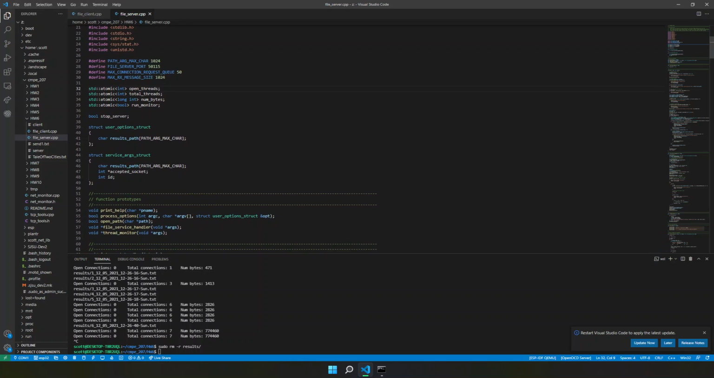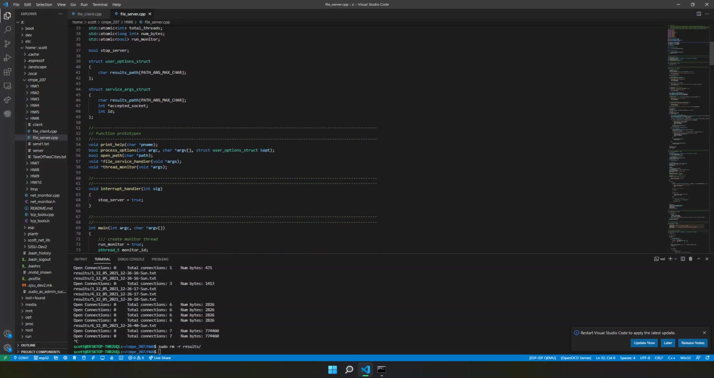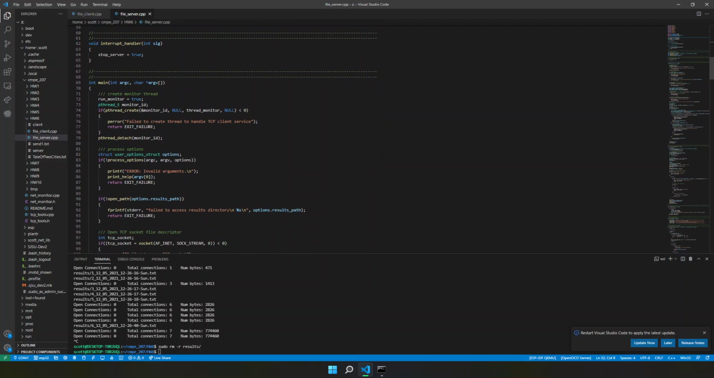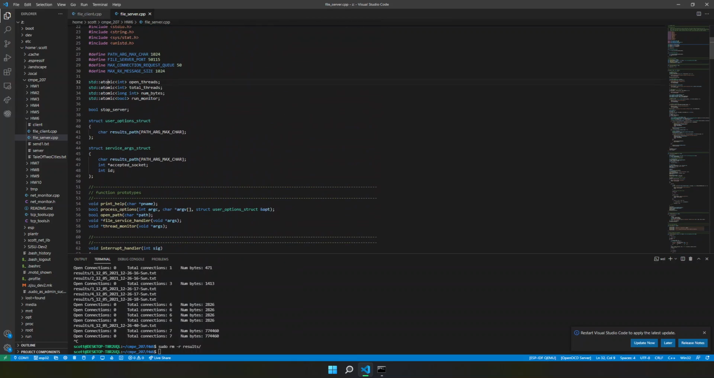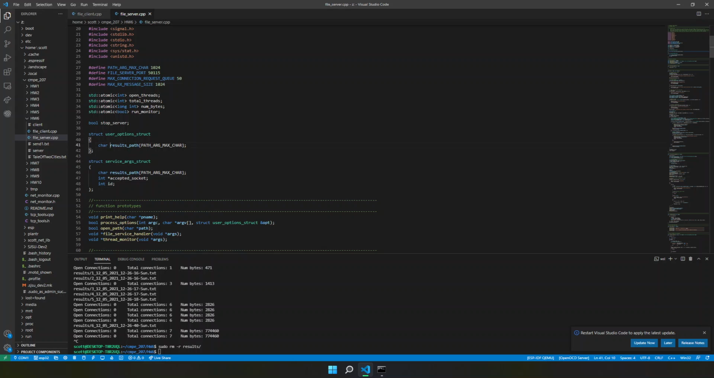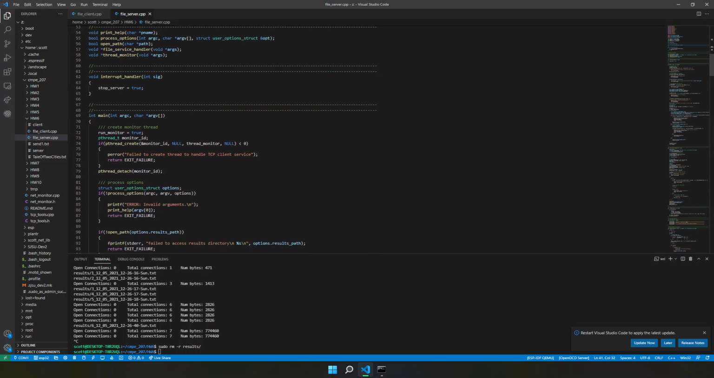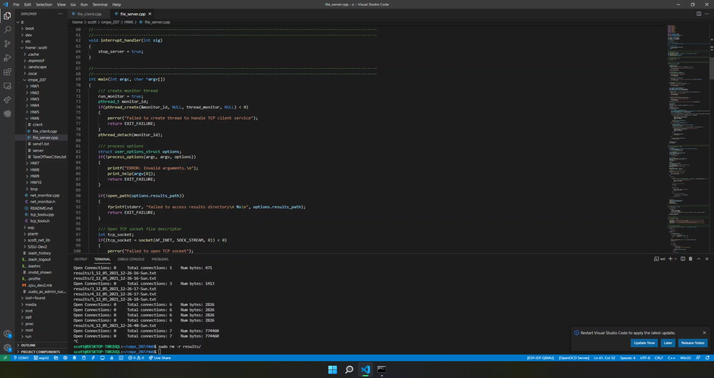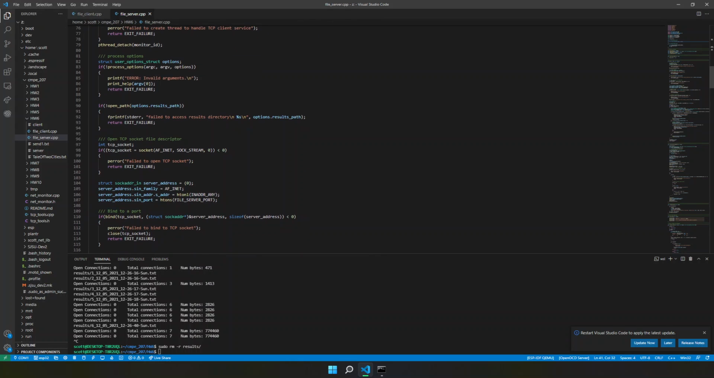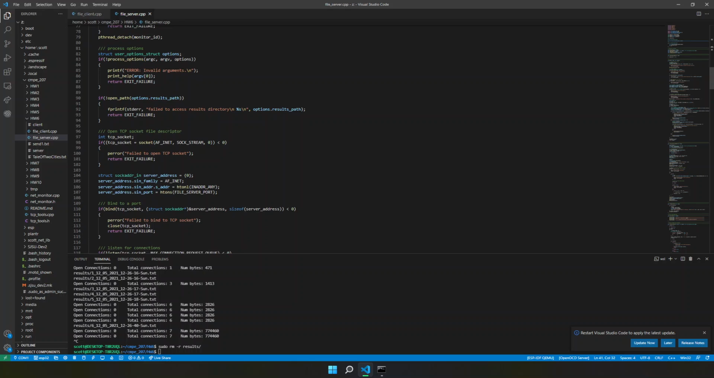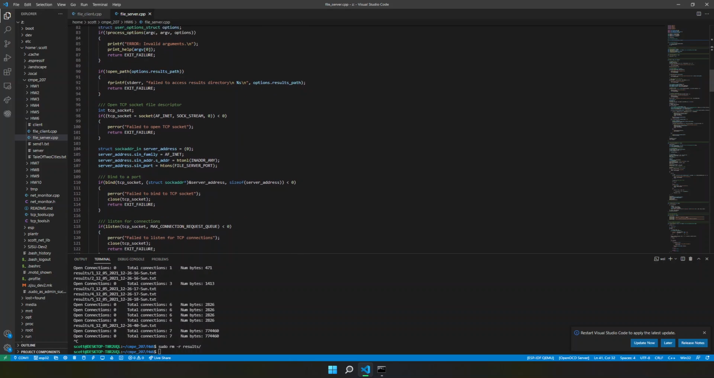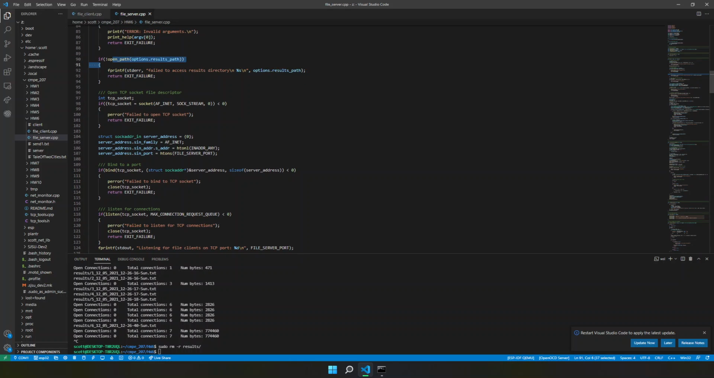So for the server, basically it's just going to take in some arguments. The argument is just the results path, the path where you want to save the files you're receiving. That's how it starts, and it creates the monitor thread, detaches it, and lets it spin off. Then it makes sure that you can access the directory you want to store the results in. If it can't access it, it tries to create it, and if it can't create it, it'll fail and exit the program.